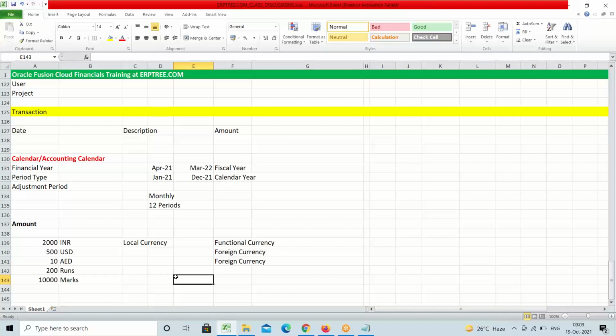Now, what about these runs and marks? These are not currencies. But what Oracle says is, let's call these measurements also currencies. And these runs, marks, kilograms, square feet, etc. These all are statistical information. From statistical, they take the prefix as stat. In the statistical term, the first four letters they are taking and naming it as stat currency.